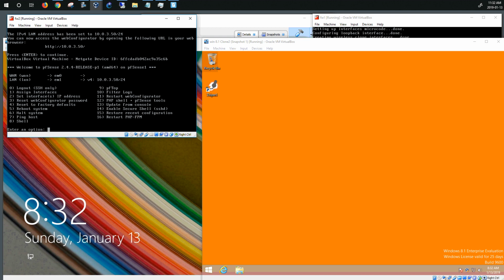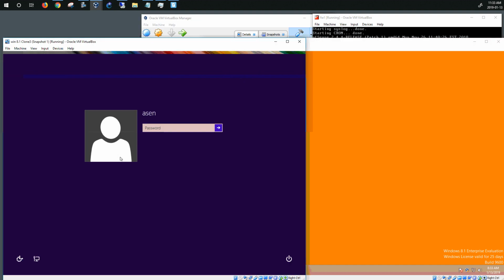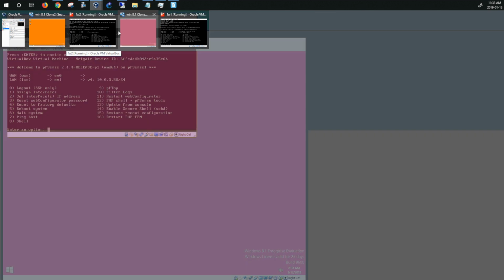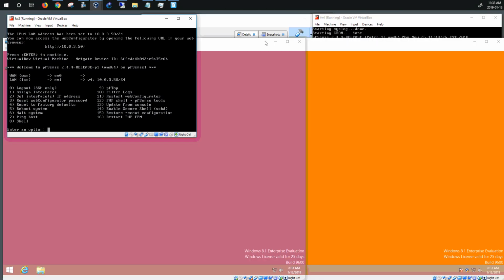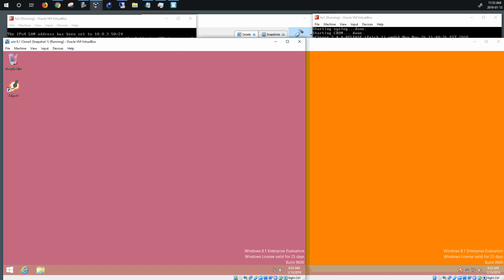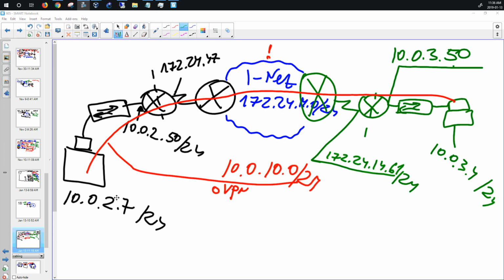Basically, if I open this machine, I'm supposed to see its IP address, which is supposed to be 10.0.3 something. So we got the machine which is connected to the first firewall has the 10.0.2.7 address, and the other one which is connected to the second firewall has the 10.0.3.4 address. Okay, that's what we found.